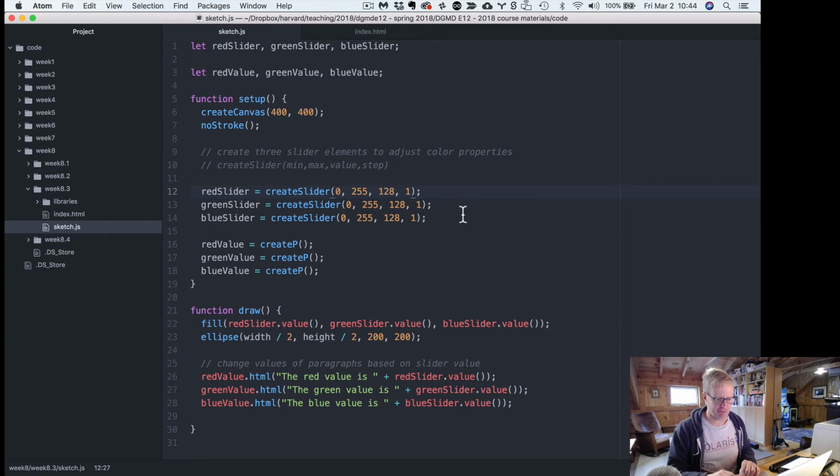On lines 12 through 14, I'm creating red slider, green slider, and blue slider. And then, as I mentioned, I'm going to create 3 variables to hold the value of what our slider output is. All right, so I'm going to create 3 paragraphs, and I'm going to populate those paragraphs with HTML of the value of my red, green, and blue slider values. All right, you're going to see this when this comes together.